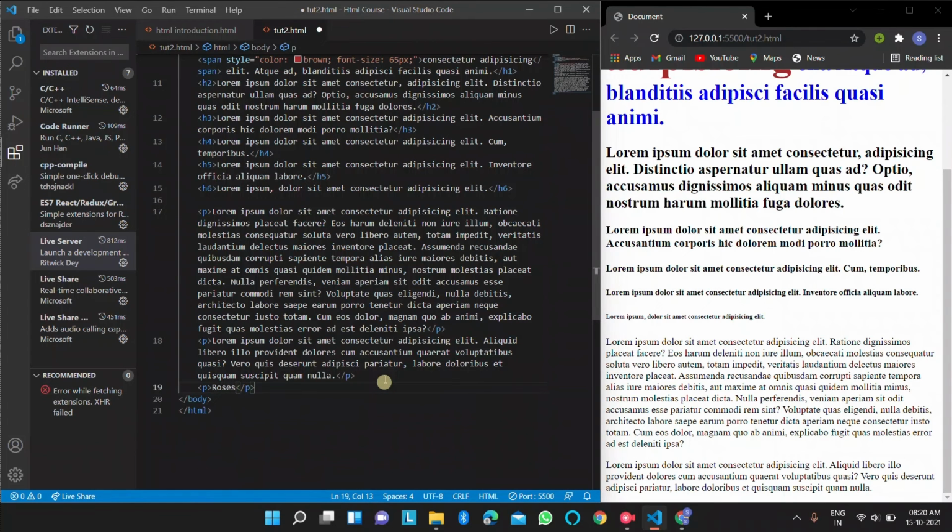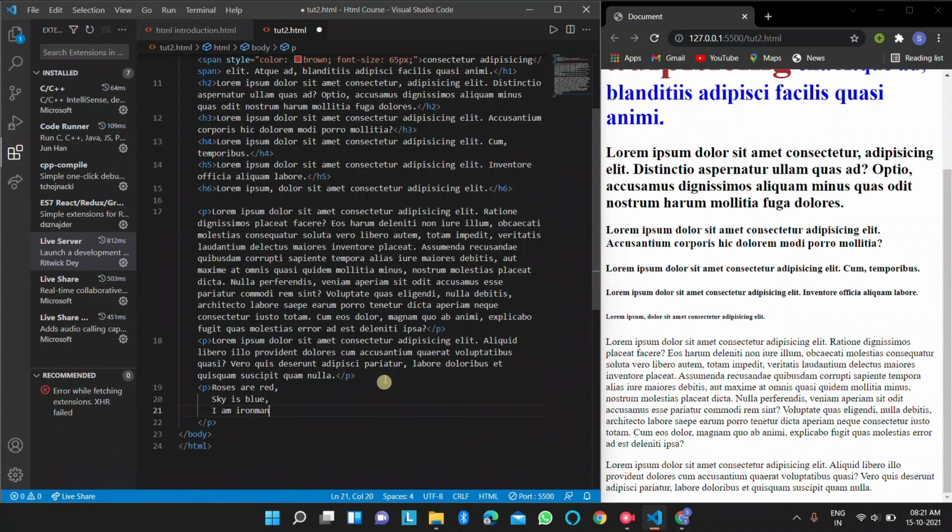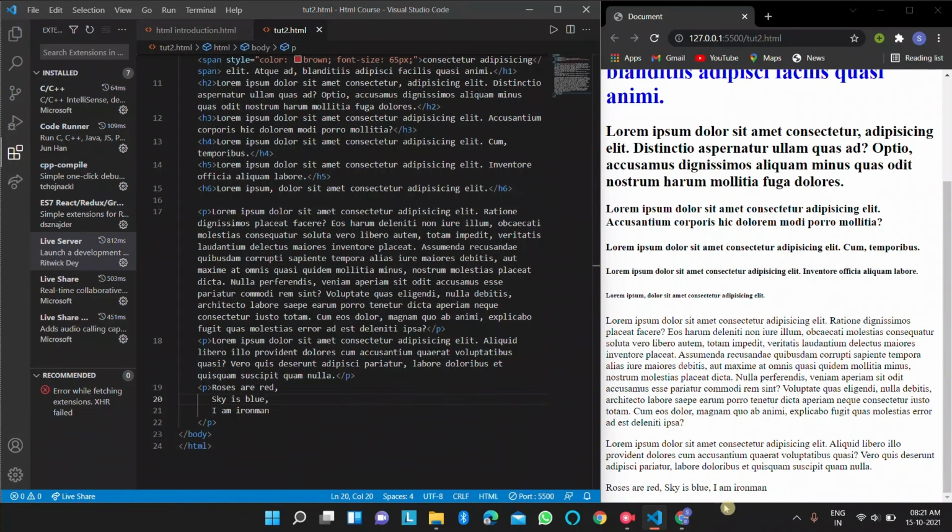Alright, roses are red, sky is blue, I am Iron Man. Okay, so if you want to print it, you are seeing this. This is in one line, and we have written it in 3 lines.